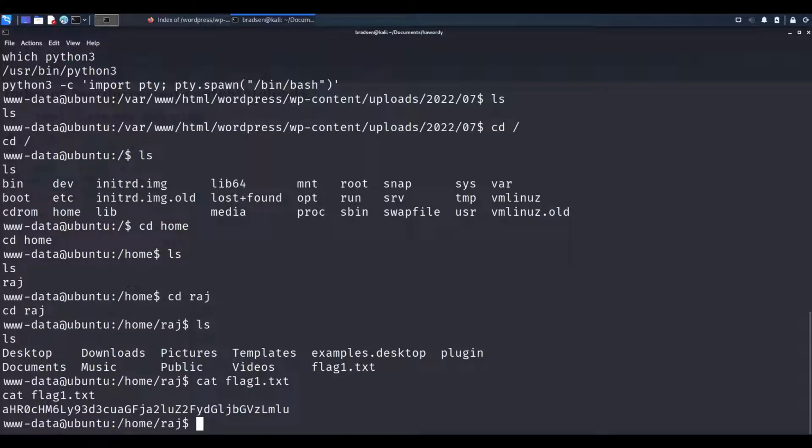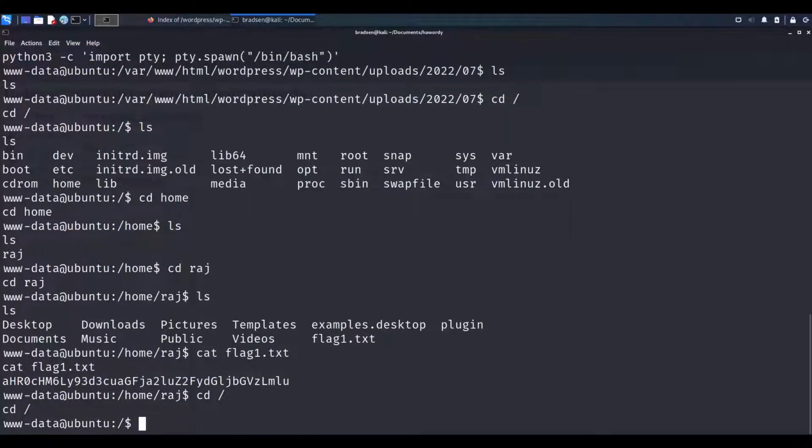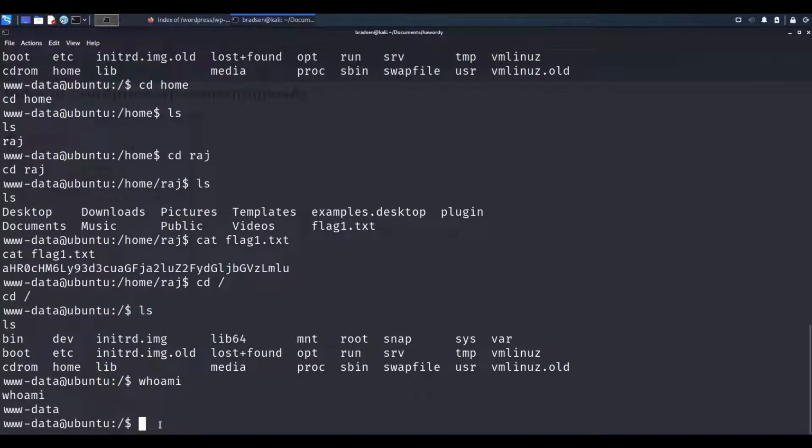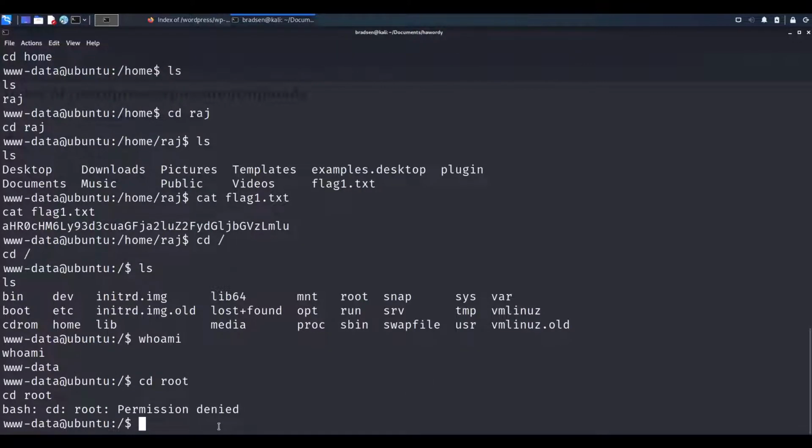Let's add the directory as a root folder, right? So now we are this user. I do not think that we can go to the root folder, but we can try. Okay, permission denied. So, all right. So what else can we do?